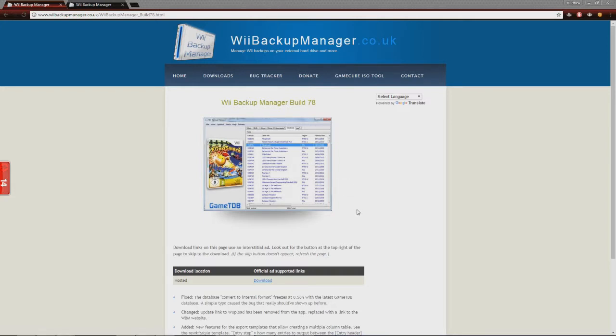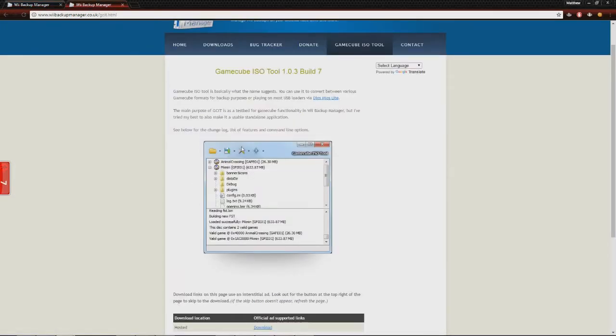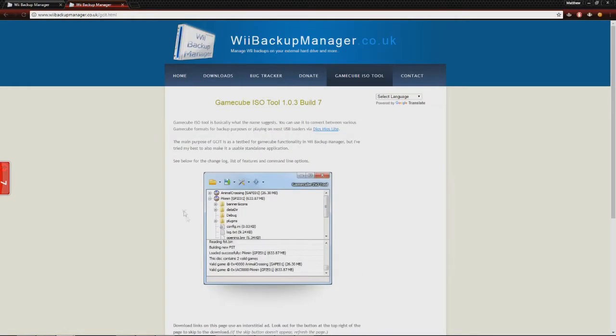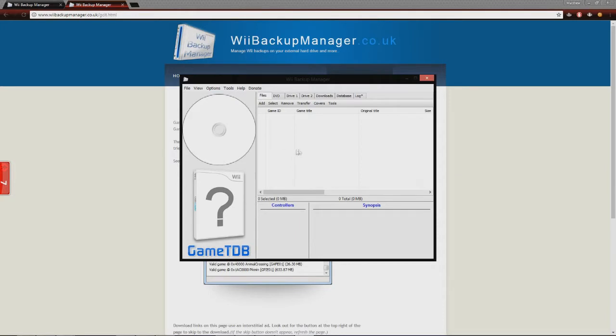Alright, so these are the 2 websites that you want to go to. So this first website here is for the Wii stuff. So you just download it down here. And this site over here is for the GameCube stuff. So you can download it down here. And these will be linked in the description. So what you want to do is you want to open it. And I'll start with the Wii one. So you want to choose your drive.